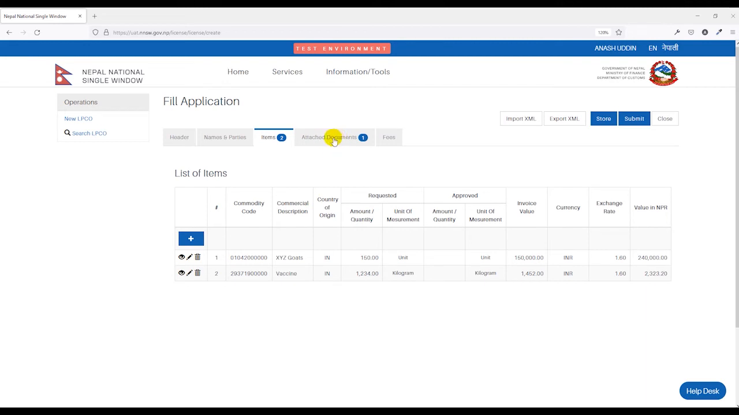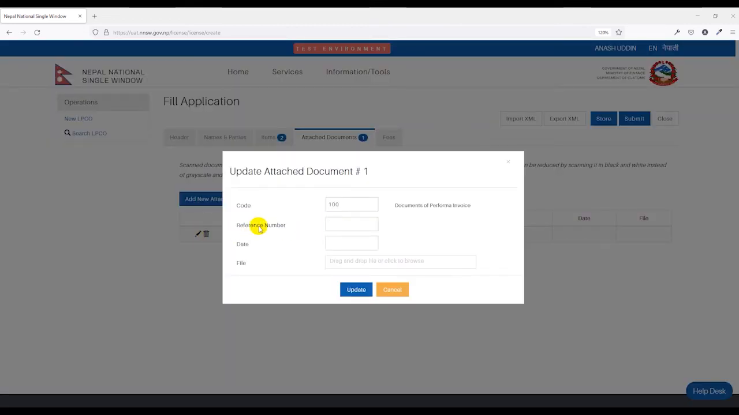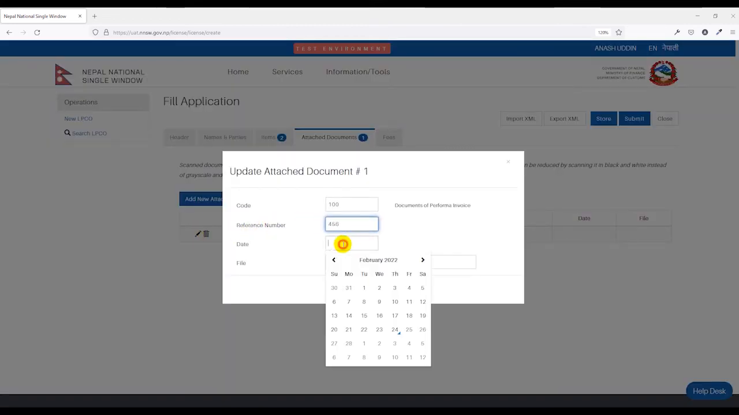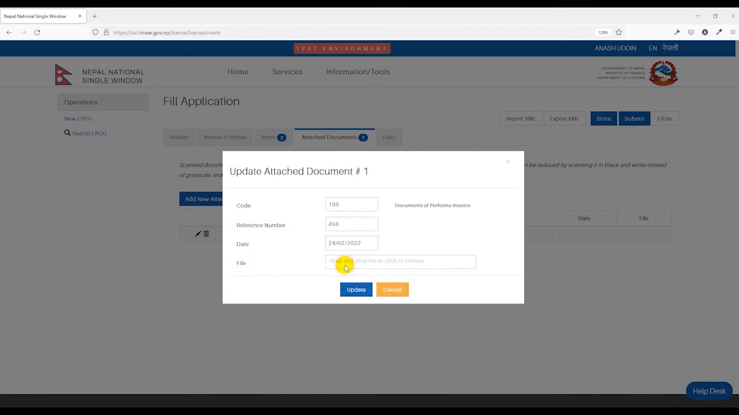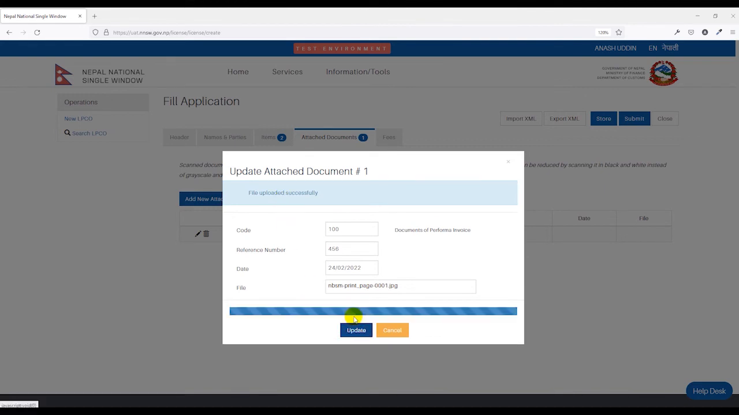After adding all the items, proceed to the Attached Document tab. Here you will have to upload the required scan copy of documents for the application. The Performa invoice is mandatory. Click on the pen icon to add the file. Enter the invoice number and invoice date. Click on the File field to browse the scan file and click on Open. You can upload either image file or PDF file and the file size should be 2 MB or less. Click on Update to upload the file.